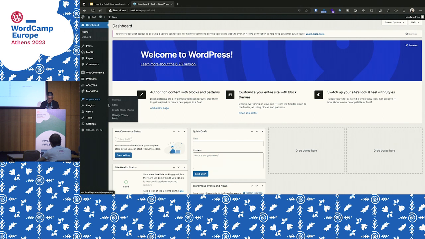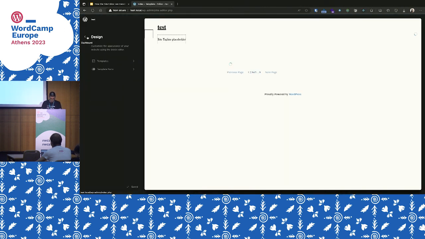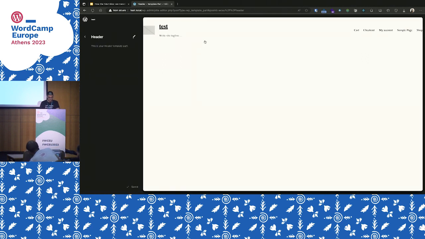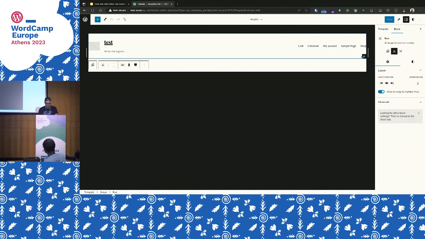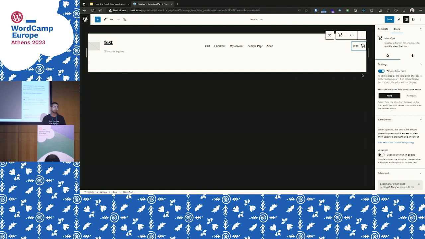Okay, so for example, I will show them quickly. This is a block theme from scratch, the same as the one that you created now. And now we start to change the header. I have already the navigation block, so I will add the minicart.